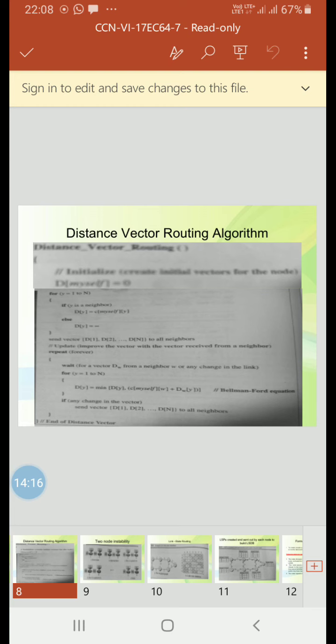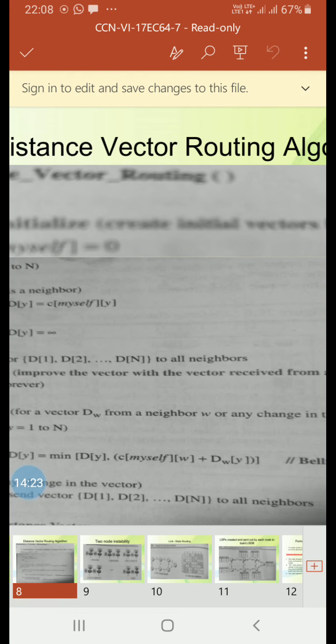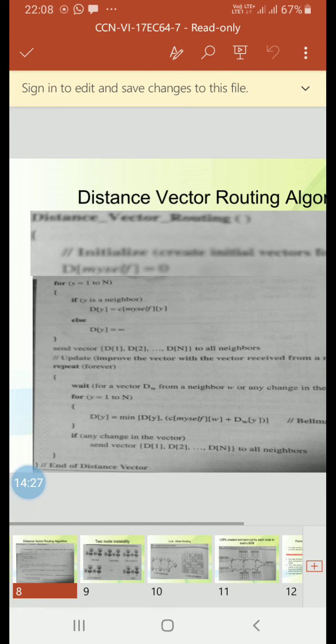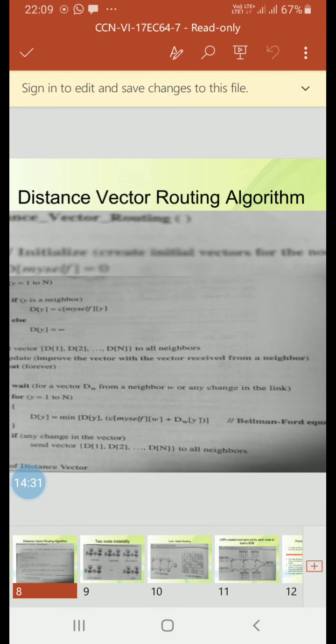Now we'll see about the distance vector routing algorithm. We can give a simplified pseudocode for the distance vector routing algorithm, which has been shown in this table. The algorithm is run by each node independently and asynchronously.